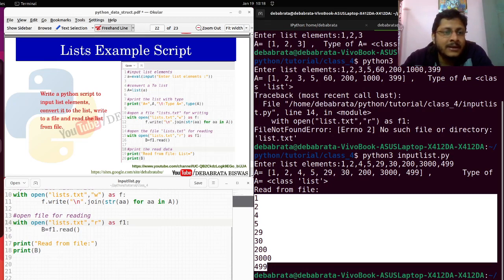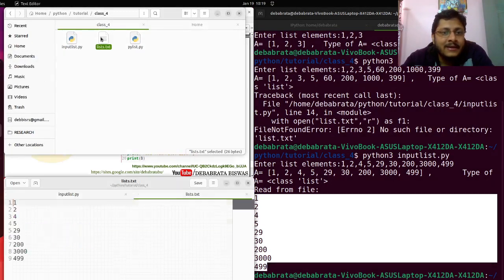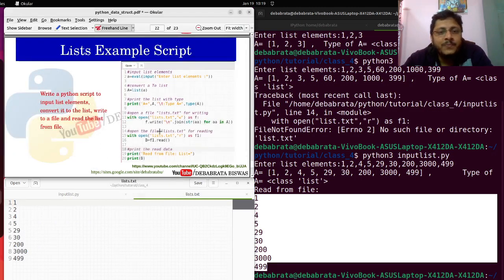Now check what is written in the file. In the file these values are printed. So in this way we can do scripting with lists.